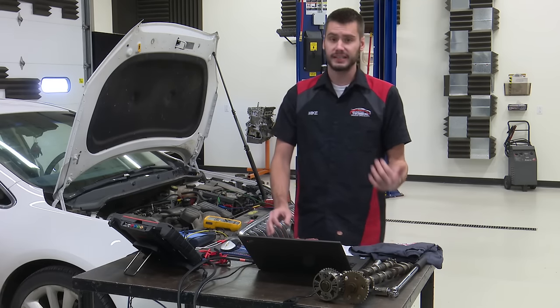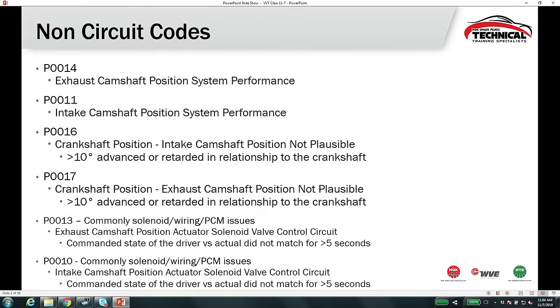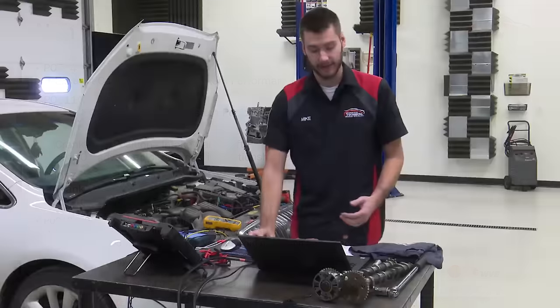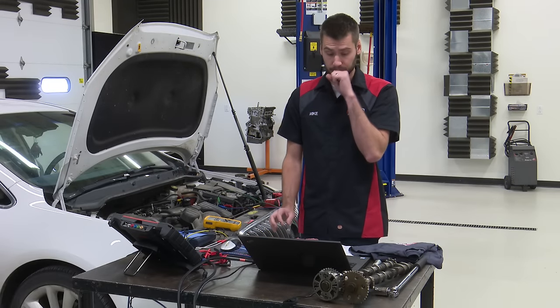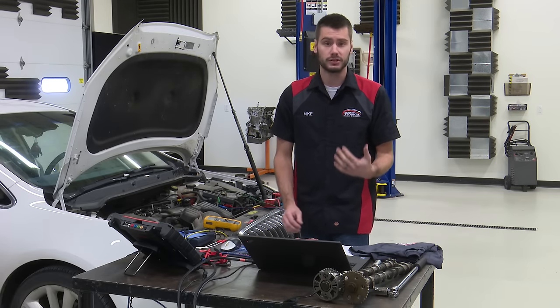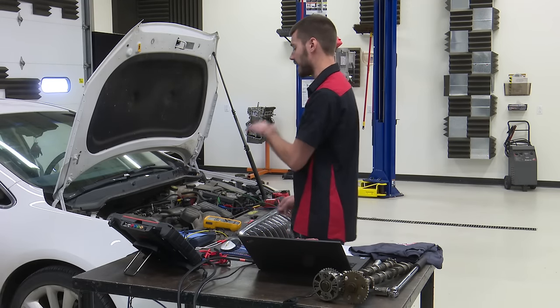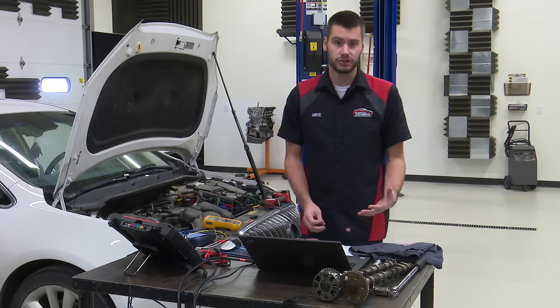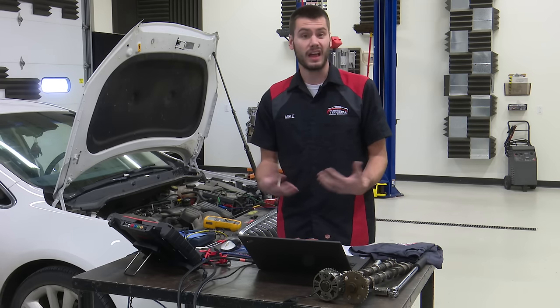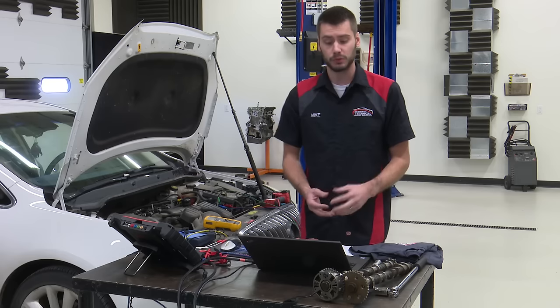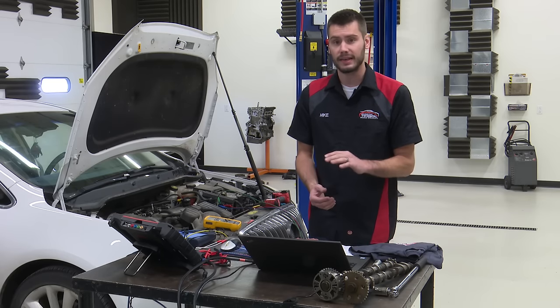And then our 13 and our 10 codes, these are very, very common codes to come up on here. There's tons of YouTube videos already focusing on these codes, looking at the solenoids, wiring or PCM issues. Solenoids are incredibly common on this car. They're not hard to change out, and a lot of the testing that goes with them is pretty simple. So we'll cover some of that today, but again, that's not going to be our focus.